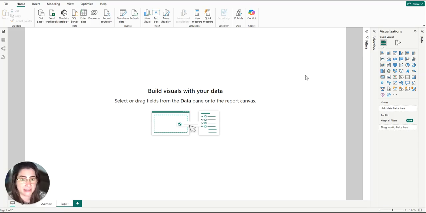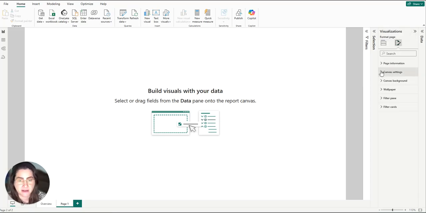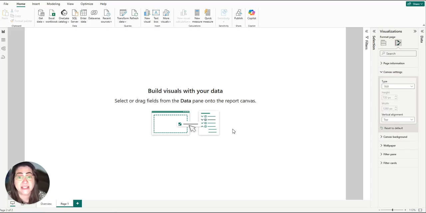So if you have a white space like I have now, you just need to go to the format pane and then we have Canvas settings. And then when you go to type, we can see type 16 to 9, which is the size. So the canvas size in Power BI determines the dimensions of our reports and dashboards, and it's measured in pixels. So you can see here that the default is 16 to 9, and the height is 720 pixels by 1280 pixels on the width. We do not need to stick to this size. We can change it, and it's very easy.